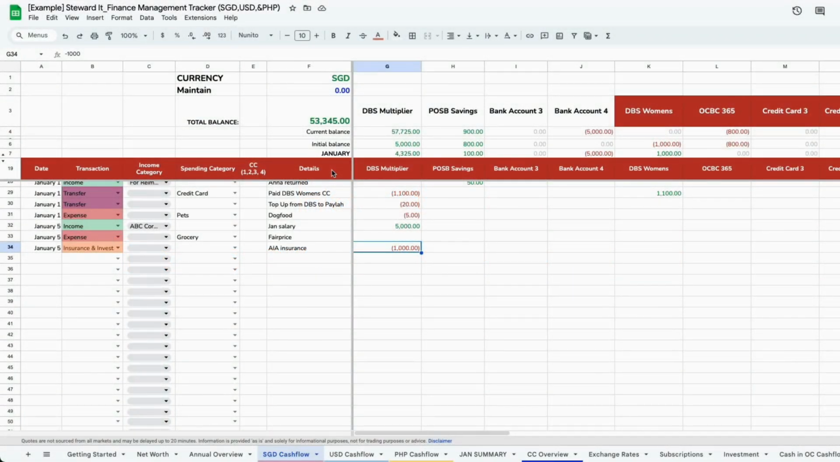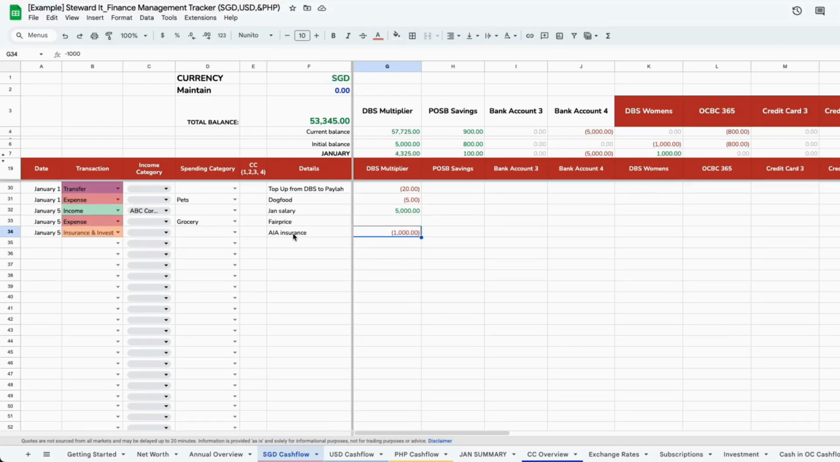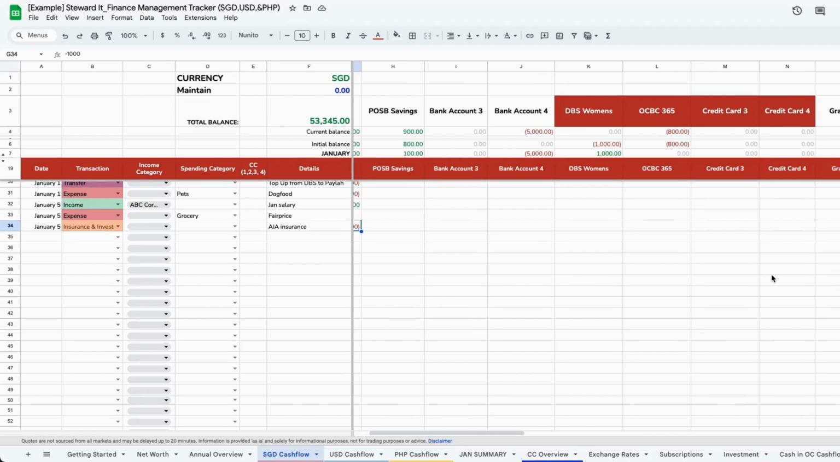Now for transfers. Transfers are used in two scenarios. First, moving money between your accounts. And second, paying off credit cards. So let's focus first on moving money between your accounts. So let's say I'm transferring $500 from my DBS account to my Paylah account.